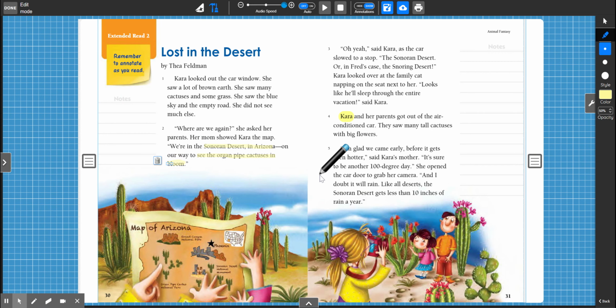So that kind of tells us why they're on this trip. You can also highlight what she sees outside. She sees brown earth, cactuses, some grass, blue sky, and an empty road. That's kind of like the habitat of a desert, right? And we also meet Kara's family cat named Fred. Okay. And I will tell you a little hint right now. He becomes a very main character in our story. Let's keep reading. Paragraph 4.